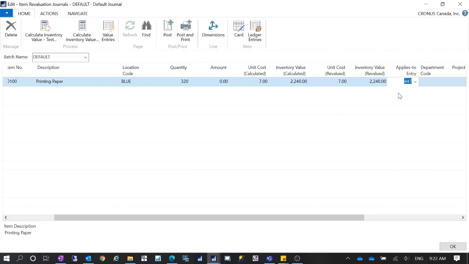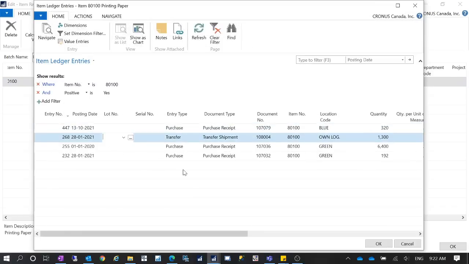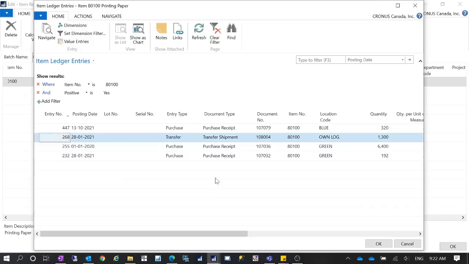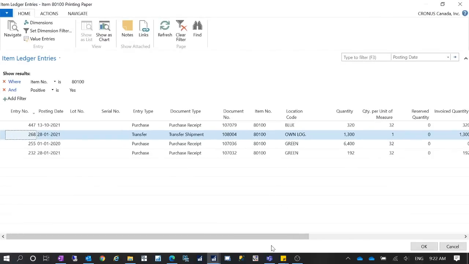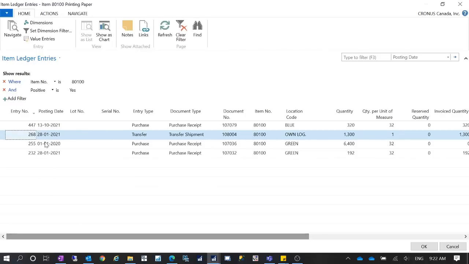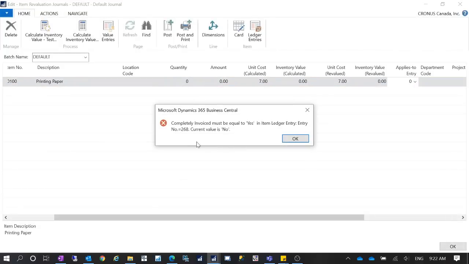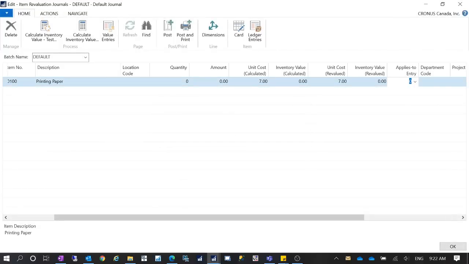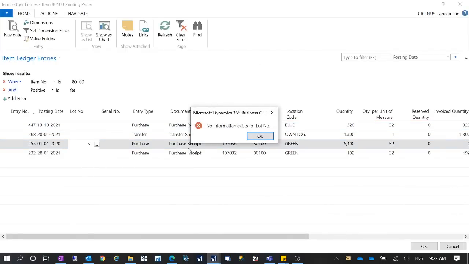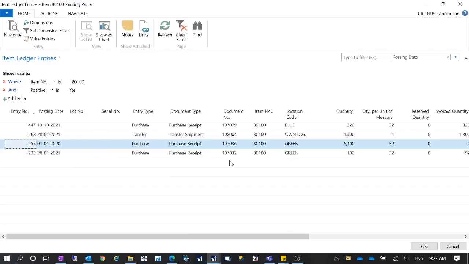So let's delete this entry number and see if we're able to select another entry. You're supposed to be able to. Let's select this. These are all the purchase receipts. Let's select this shipment. It's an outbound entry, not an inbound entry, a transfer shipment. So it shouldn't be able to let you revalue it, because it should only allow you to revalue the inbound entries.